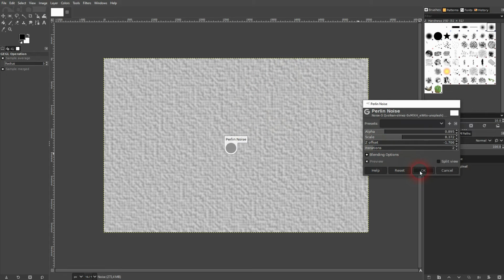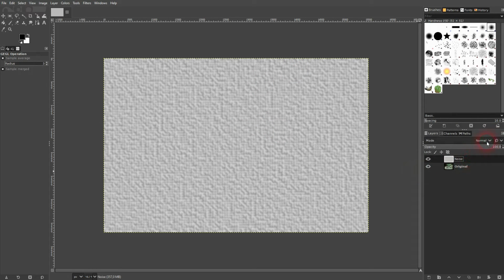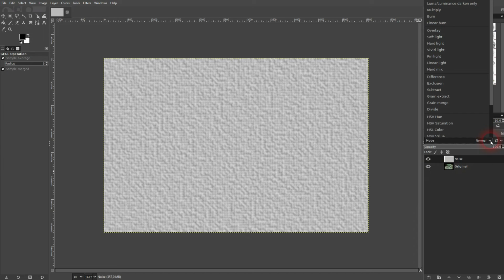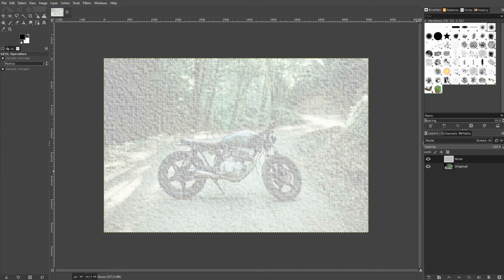I confirm it. And if we want to use it as noise, change the blending mode up here. Screen works well in most cases. And then go down with the opacity.